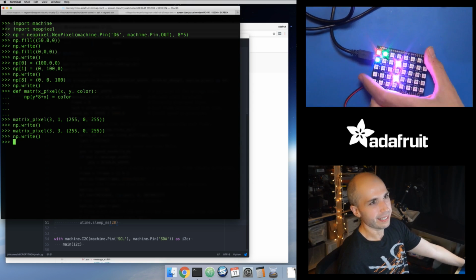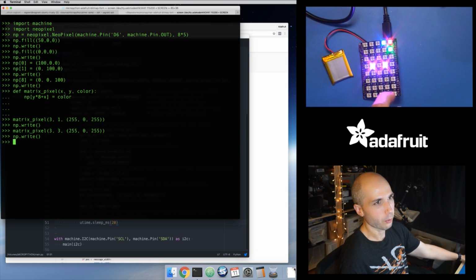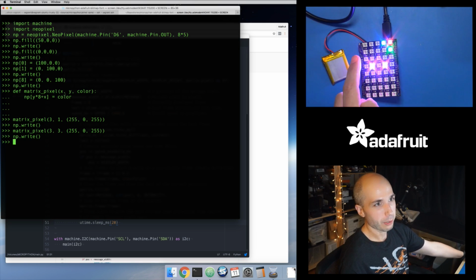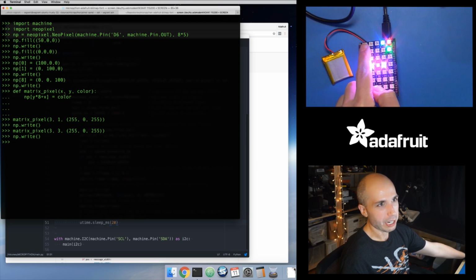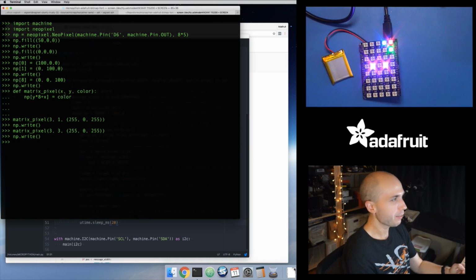Okay, now the next thing, I don't actually want to do it in that format. I want to swap my origin so that instead of my origin being up here and moving this way in the X position, I actually want my origin to be up here and to move this way in the X position. And again, it's just some math to do this. So let's redefine this matrix pixel function. It's going to take the same parameters, but now I'm going to do a little bit of transformation here.